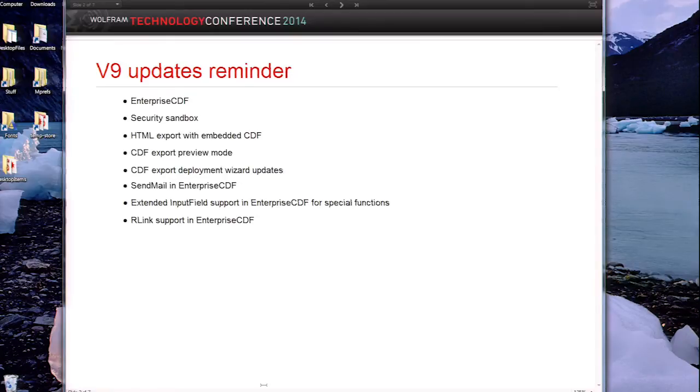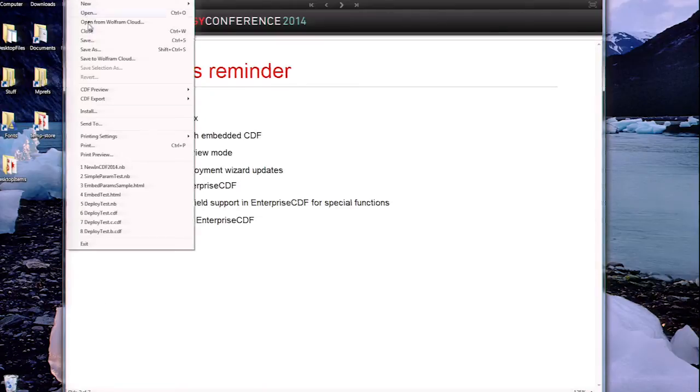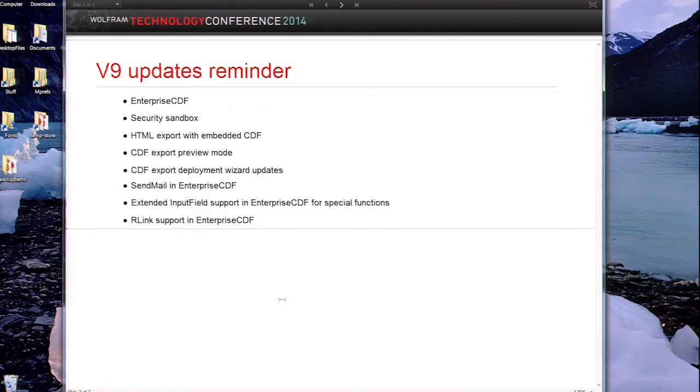We added a preview mode in version 9, so when you're developing content that you plan to put out as CDF, you can look at it in this file CDF preview choice here, whether you're looking at it for distribution as free CDF or enterprise CDF. It gives you a way to test what you're doing. We did a few little deployment wizard updates. We added send mail to enterprise CDF, and we extended input field support a little bit for enterprise CDF to include special functions, and added R-Link support for enterprise.